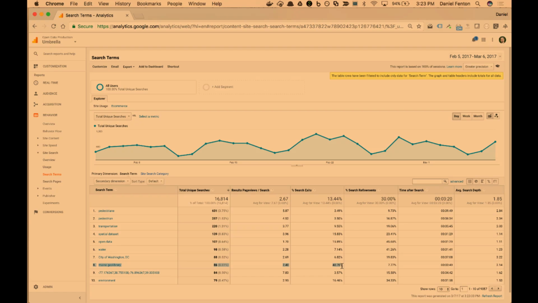If you have a lot of search exits, it means that people are leaving once they search. So they search for main geo library, they close the browser window. They didn't just refine. So they were so discouraged by that initial search, only 7% refined, and 40% of them just left. Right? That identifies a gap right there.